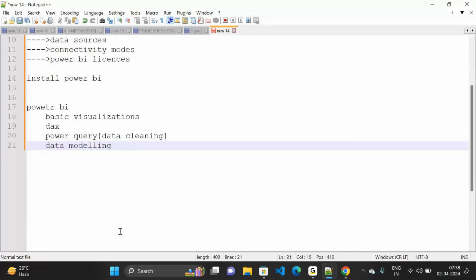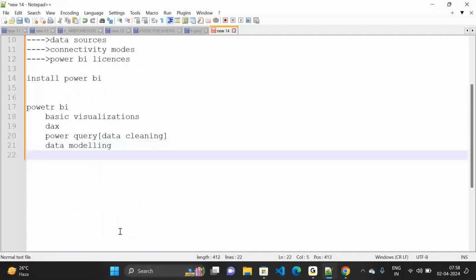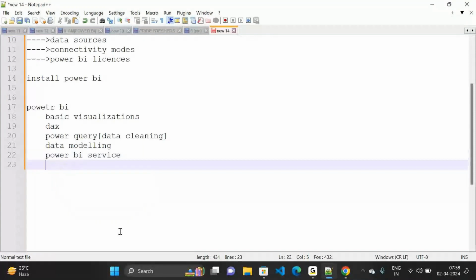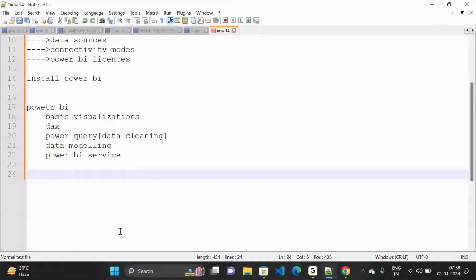And then the reports we will create in the visualizations. Then we have to see Power BI Service. Finally, we have to know something about the database, for which I'm additionally giving you basic knowledge. Clear, right?